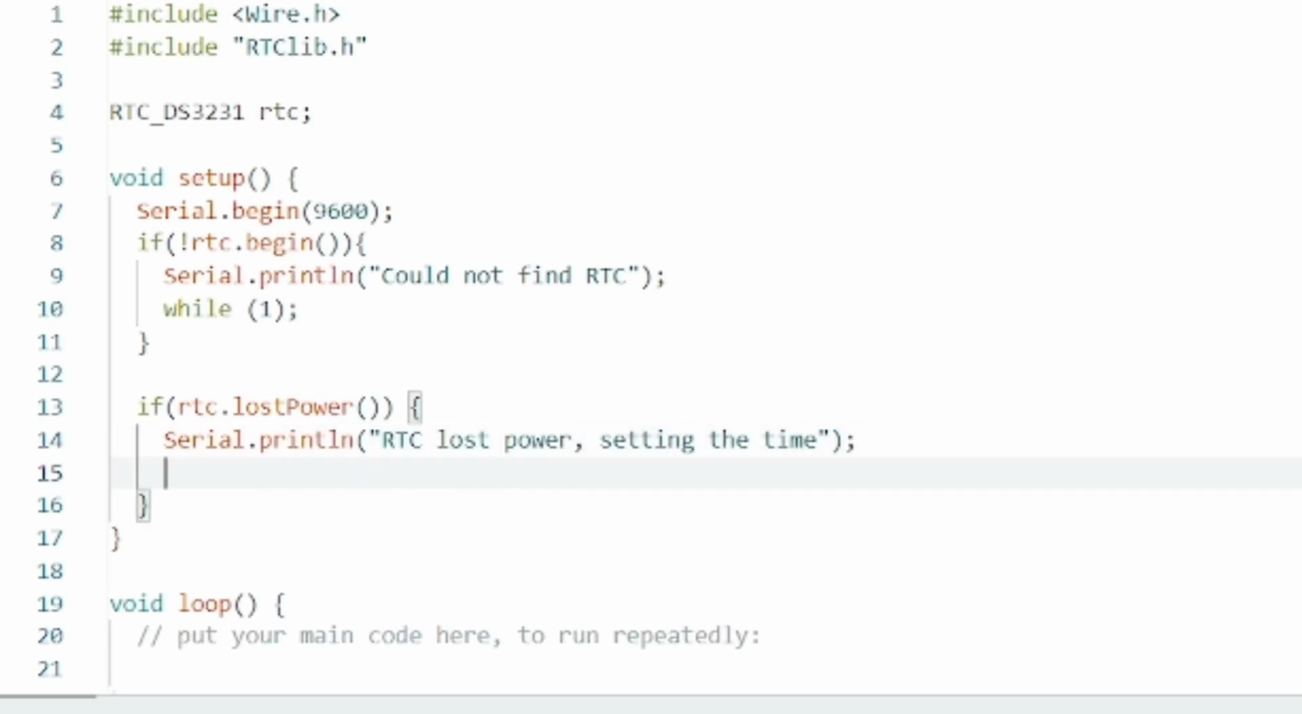And the next thing we're going to do is to basically adjust the time. We're going to use the adjust function, and we're going to set this to the date and time of the compilation time, basically.